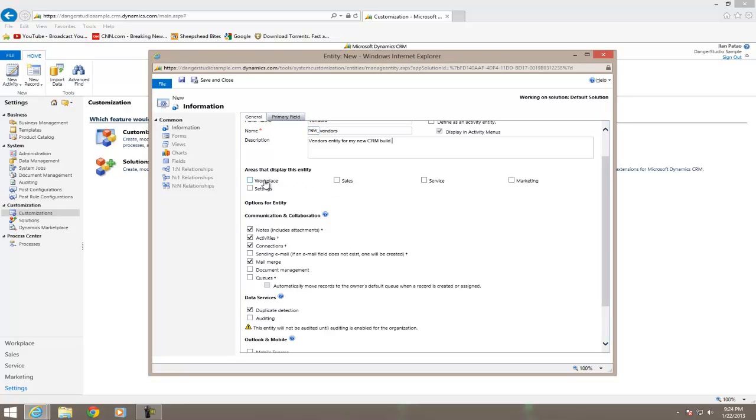So following that, we're asked now, where should this entity be displayed? Should it be displayed in Workplace tab, Sales, Service, Marketing, or Settings? We're talking about these tabs right here to the bottom left, and I'm going to want this to probably be displayed in the Workplace.